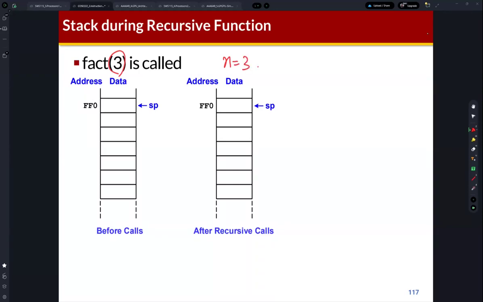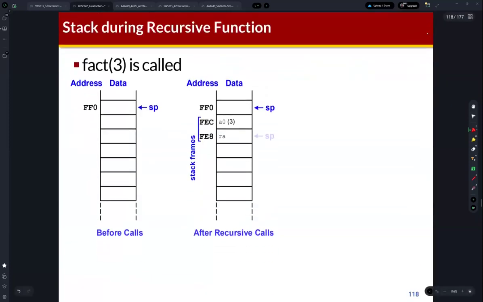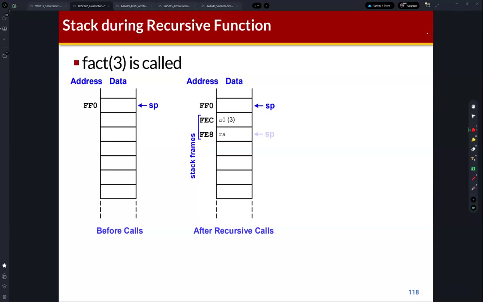So fact 3 means that n equals 3, right? And where is this n? This n is in A0. So A0 has the n, which is 3. Okay. Then the stack pointer is here, and then fact 3 is called, right? So then the stack pointer is adjusted, right? And then A0 is stored in the stack, right? And then the RA is stored.